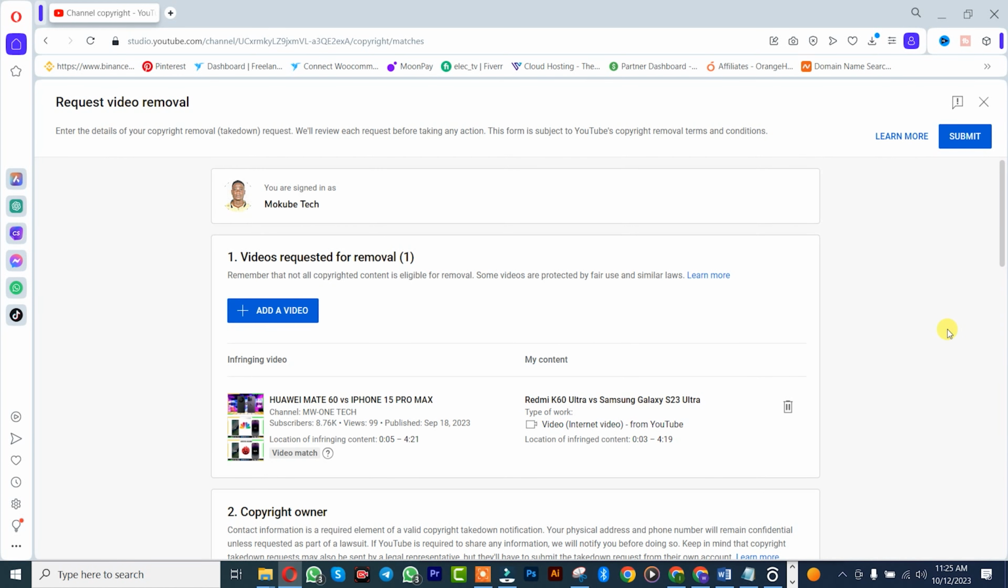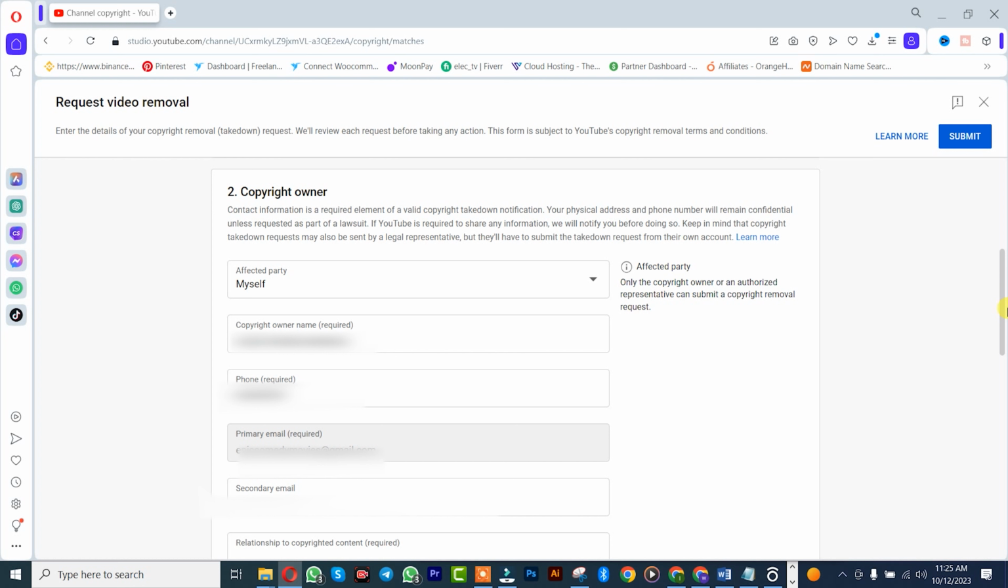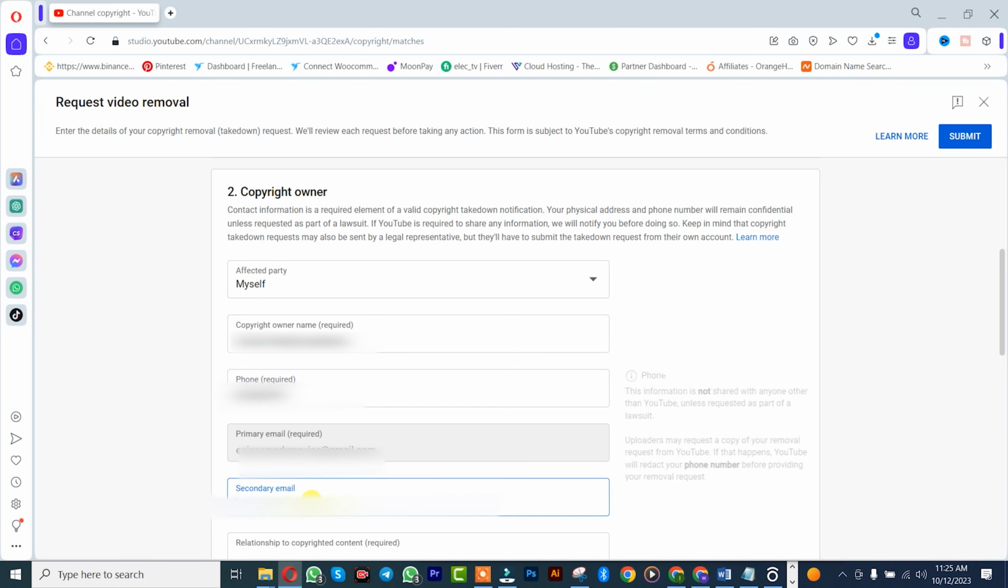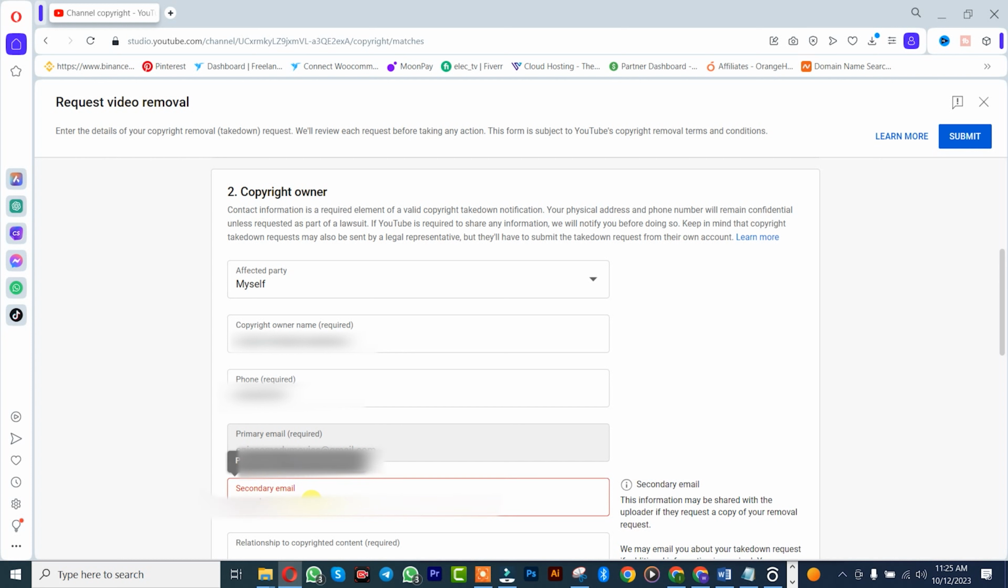So guys, once you're here, you simply need to insert your legit name, the telephone number, and your second email address. So guys, we'll start by inserting our legit name. Once you are done inserting your legit name or your channel name, after that you insert your telephone number. After that, you can insert your secondary email address. But if you don't have a secondary email address, you just need to leave it like that.